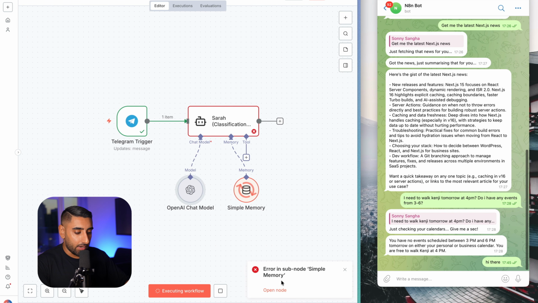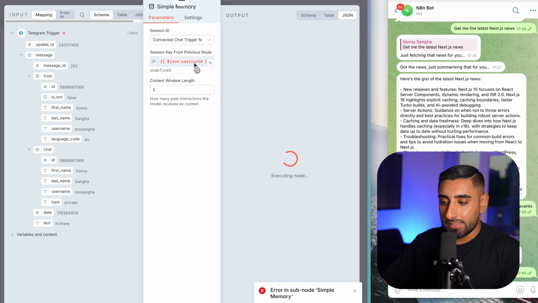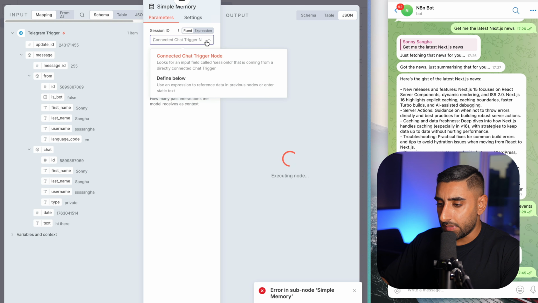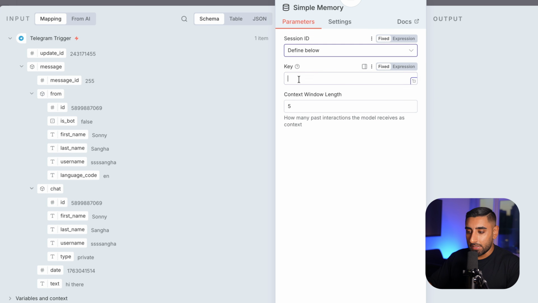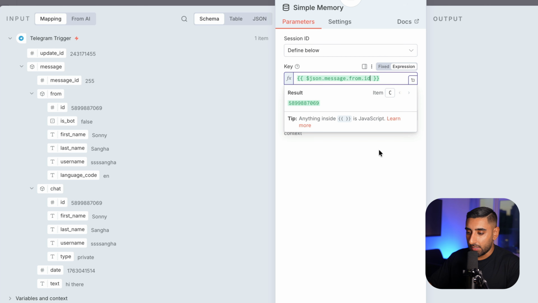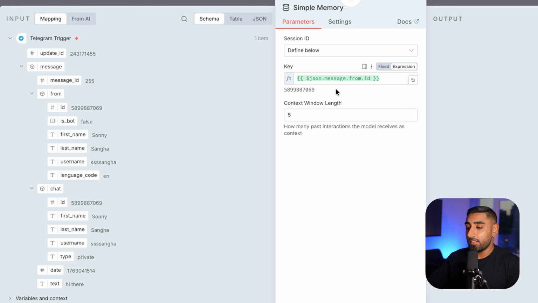Now, what is the error here? We want to click on open node. You can see it doesn't know what the session ID is, because it doesn't get the session ID anymore from the chat we were doing before. So what we want to do here is go into define below, and we need to give it a session ID key. Here you can see this is my chat ID, and that is consistent every time, so I'm going to use that. And you see what I did there? I made sure I was in the schema view, went to ID, and dragged and dropped it into this field, and see how it changed from a fixed field to an expression field. Honestly, in n8n, expressions are everything.